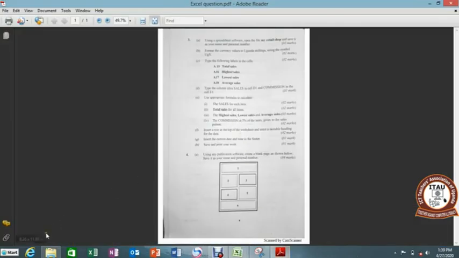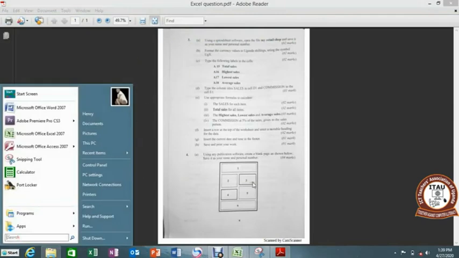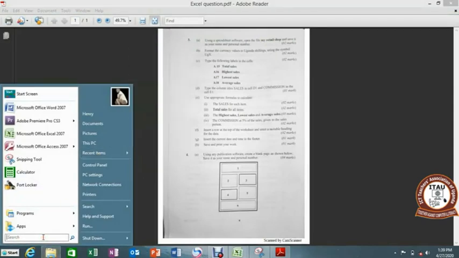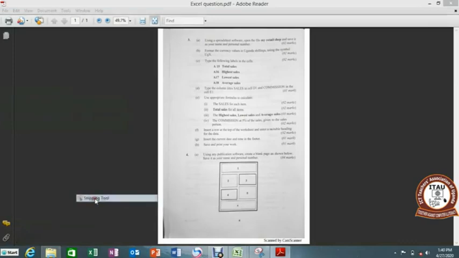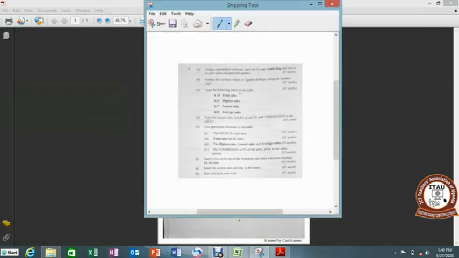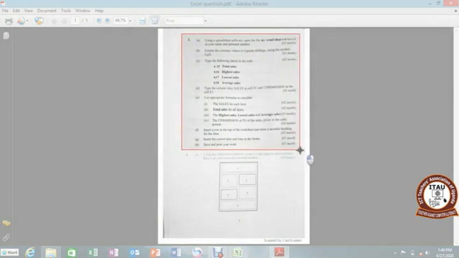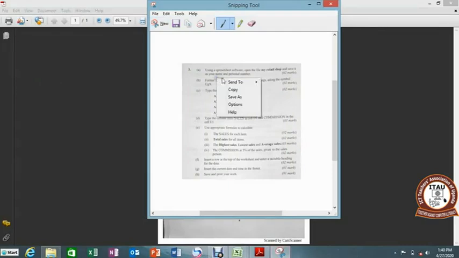So what I'm going to do is trim part of this paper and put that question into our spreadsheet so that we can follow along. Let me use the snipping tool. You come to Start, under the search button, type SNI, and it is going to bring you the snipping tool. Now we trim that part of the paper, the number that you're going to be attempting. Then you right click and say copy.